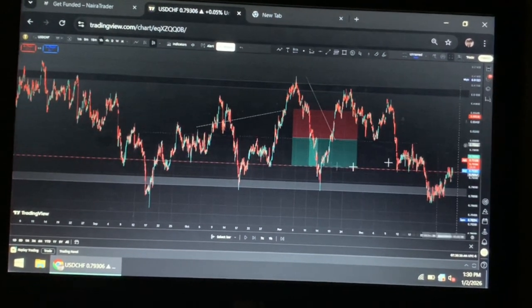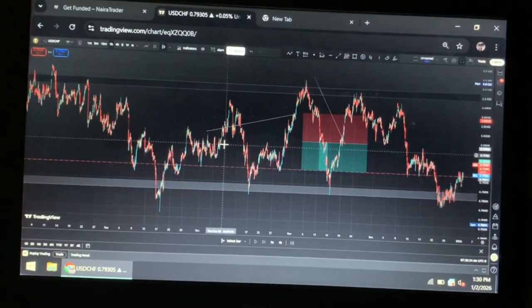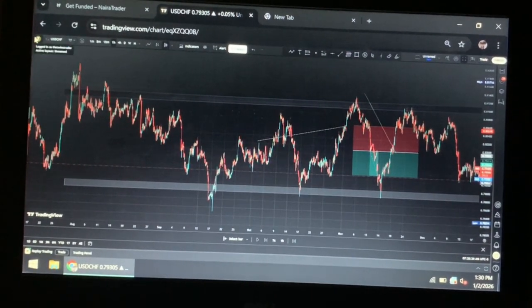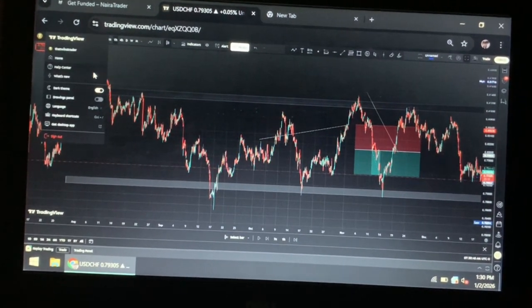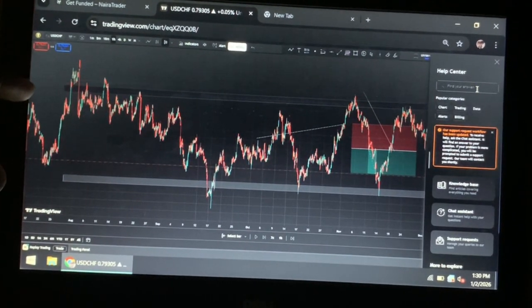That's basically how to use TradingView for analysis and to take trades. It's not really stressful, it's not really difficult. And in case you don't understand anything, just come up here and go to the help center, you ask your question, TradingView will answer you themselves.